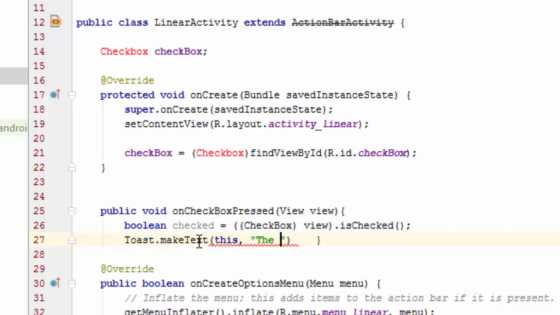So I am going to say the checkbox. Well, let me just back up here a second. Sorry for the confusion.